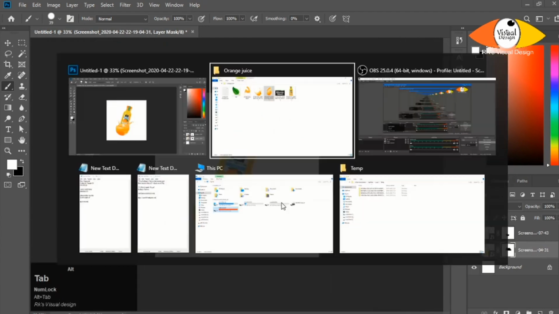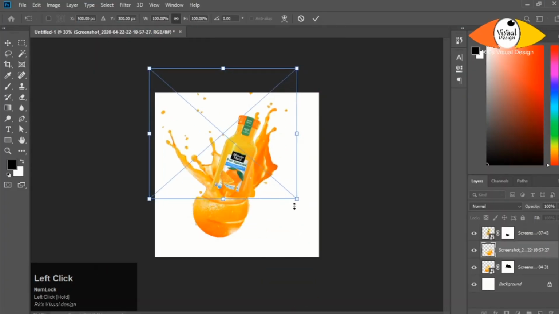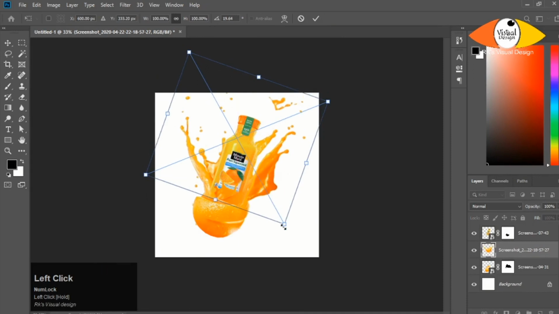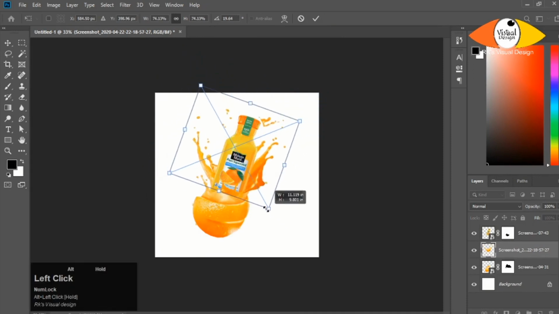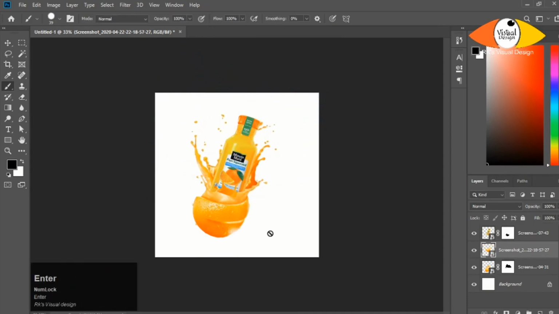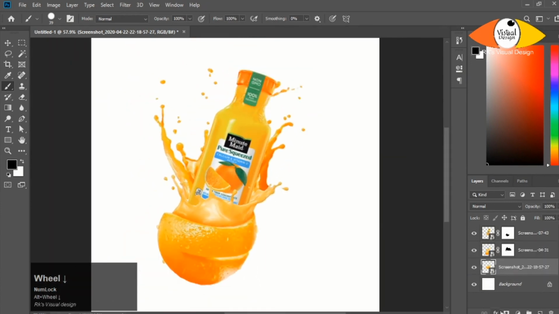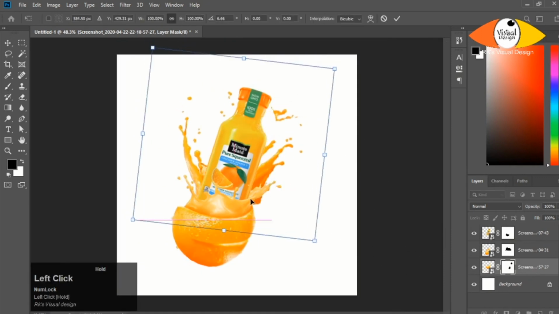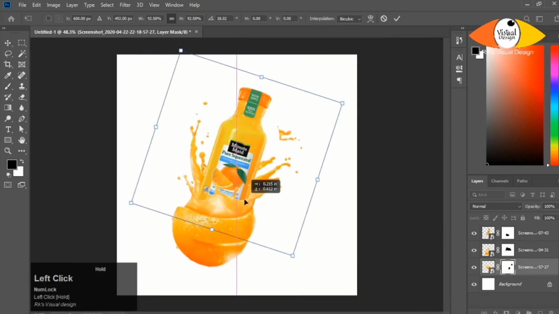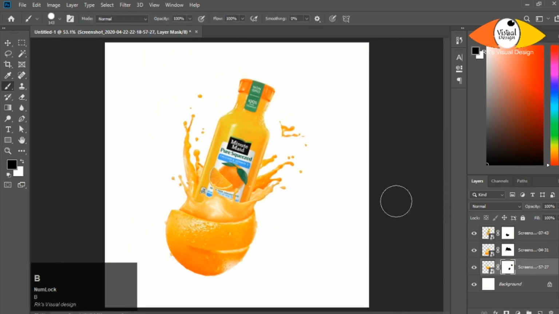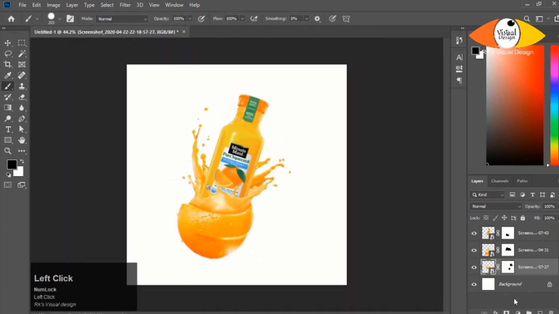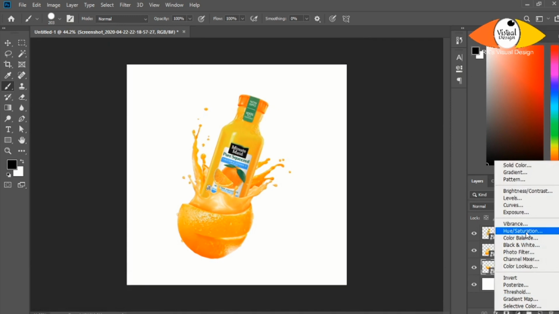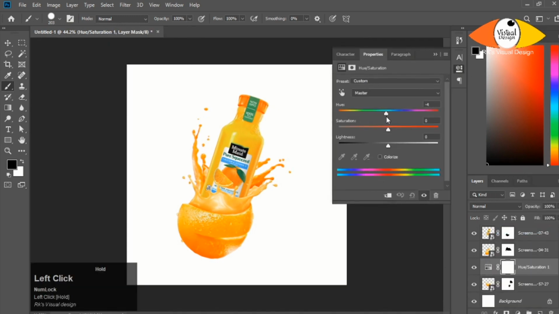Done. Now add the third image, and resize it like this. Also in this image remove some extra part using the layer mask. Now adjust the color using hue and saturation of this image.